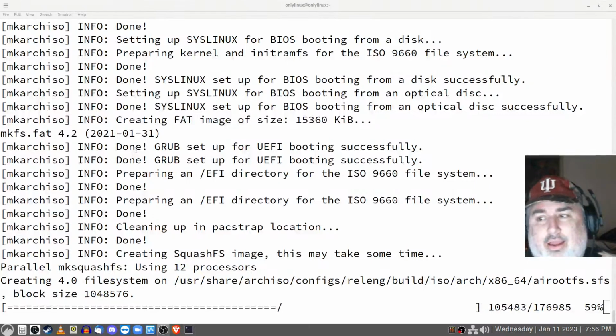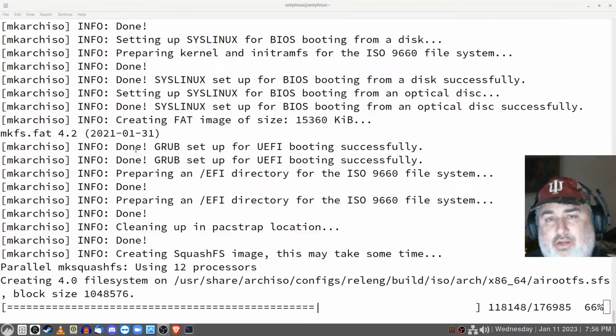Actually, I can't say I'd recommend anything to start out on. Linux is Linux. All right, my wife's machine right here is currently running Fedora 37.